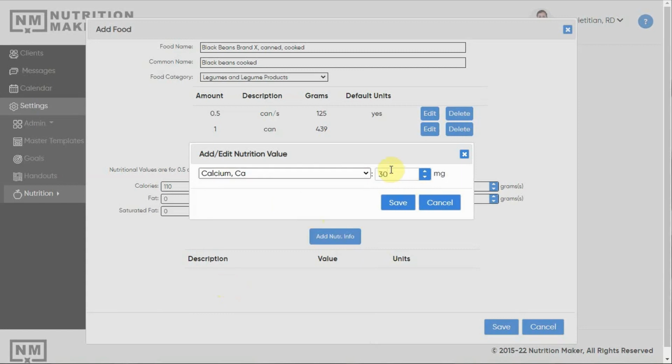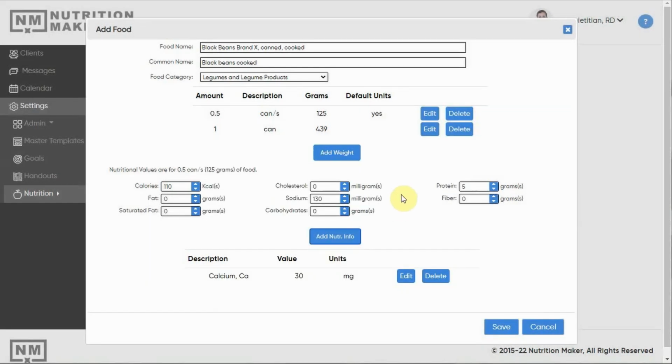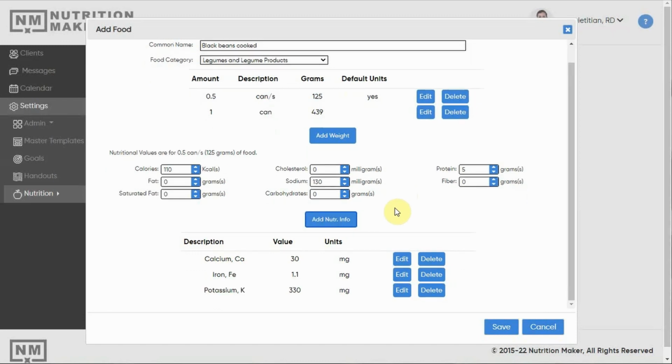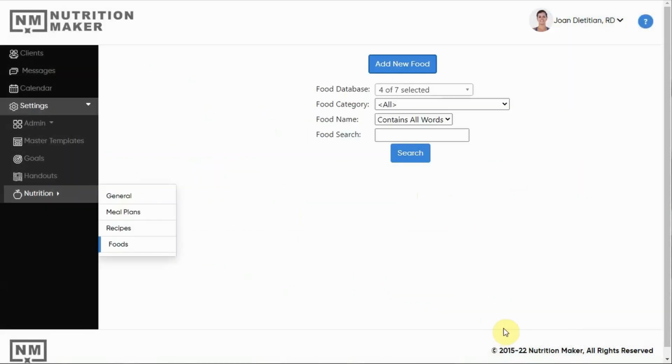In this case, we have 30 milligrams of calcium, and we save it. The other two items on the food label are iron and potassium, and we will add that now. So now we have the additional nutritional information listed here. When finished, choose the Save button. This will take you back to the main screen.